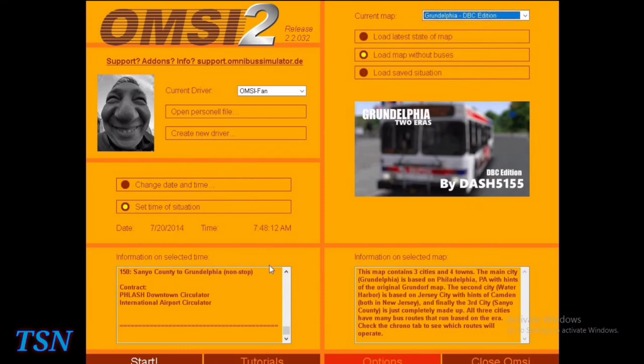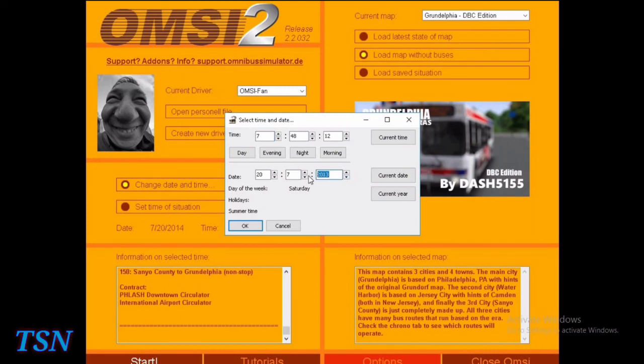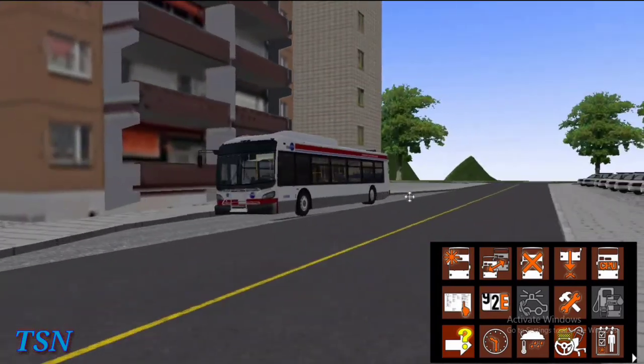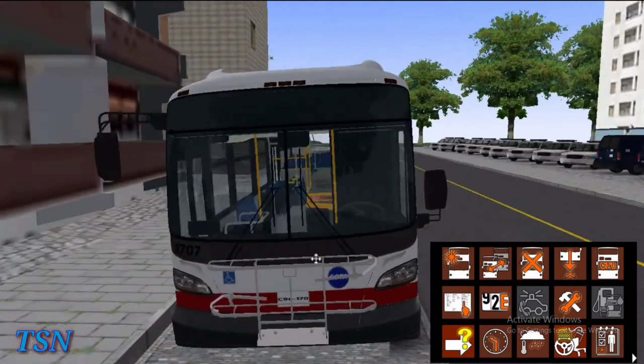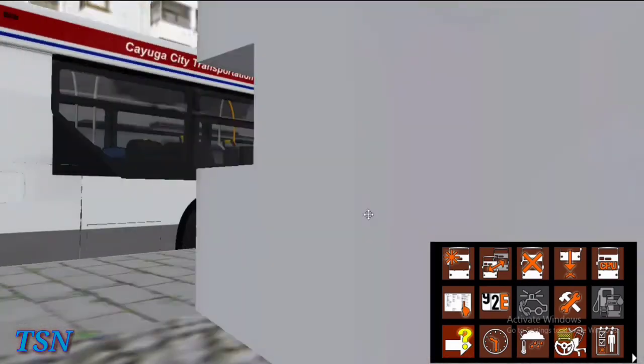That's about it. So I'm going to load this map up. For this map, if you want to see the older buses, I think go down to 2003. That's it. I think you'll see a mixture of the old and new buses. Like you can see it down here, RTS, bus, MAN and all that. Alright, let me start it. So if you follow the steps, you won't see any of the map white while you're driving, or any missing textures or anything like that.